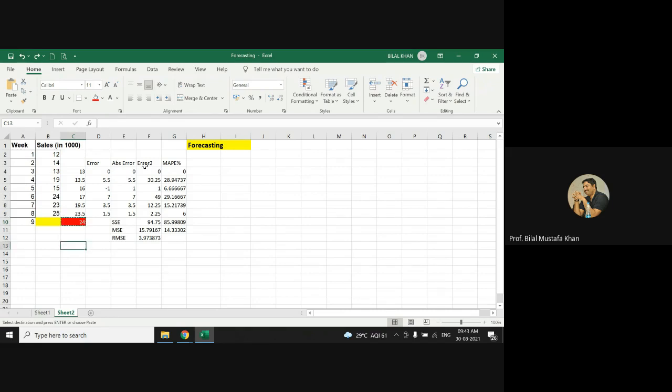It's very simple. Now there's something called forecasting using exponential smoothing. Now, what is this exponential smoothing? I'll show you something.